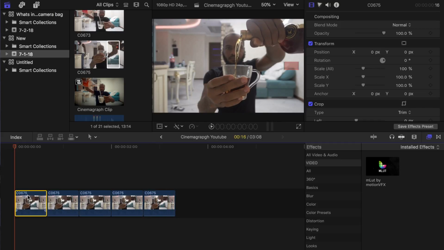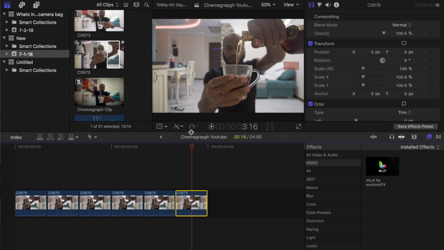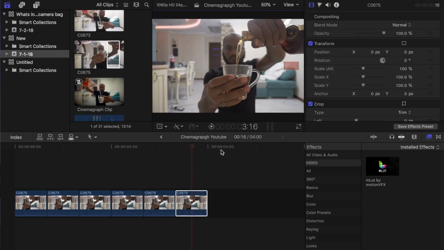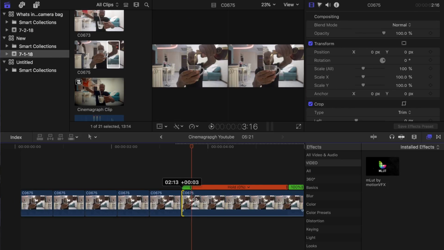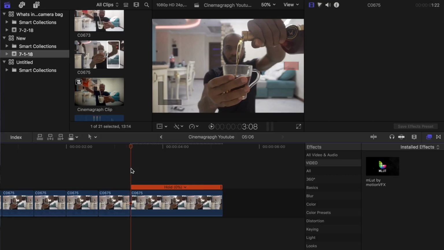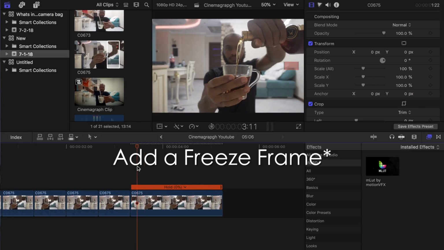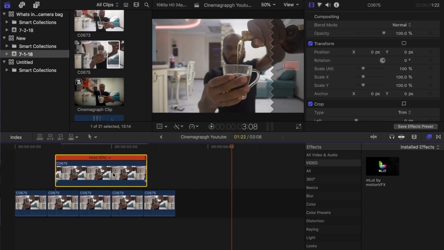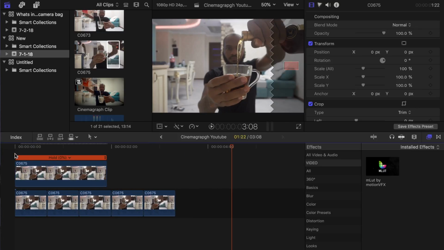And the next thing we do is we pick one of the clips, hold it, open up our speed section, we hold the clip, we cut out this part. We have a freeze frame, I think it's called a freeze frame, where nothing is moving. We put that on top of our clip.